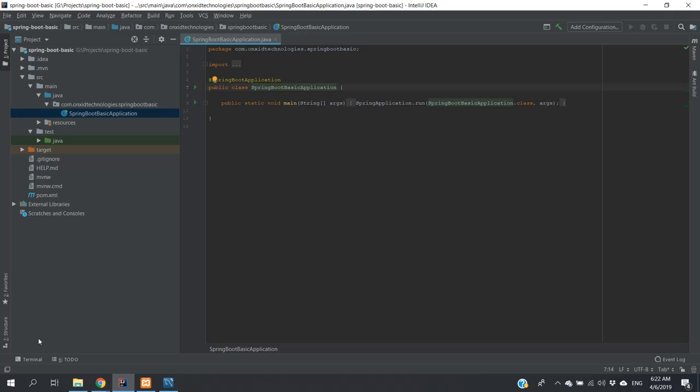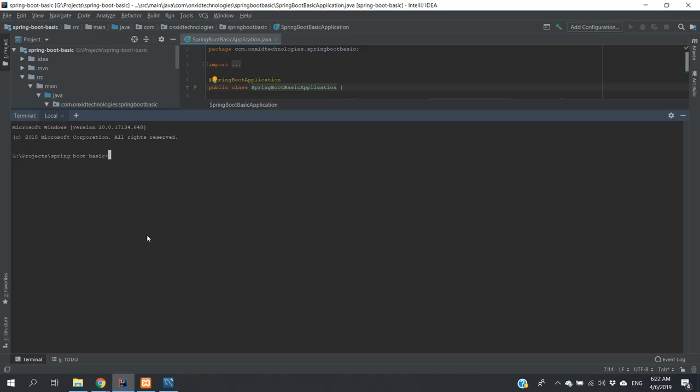Using a command line, using the integrated terminal in IntelliJ IDEA, we can run this Spring Boot application, or we can run the main method directly. I will try that as well later. First, I will use a terminal command line command to run this application. This is mvn spring-boot:run.